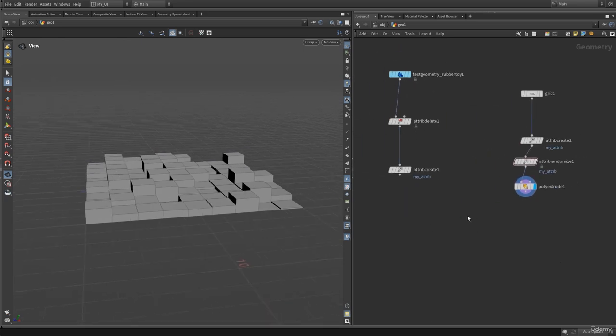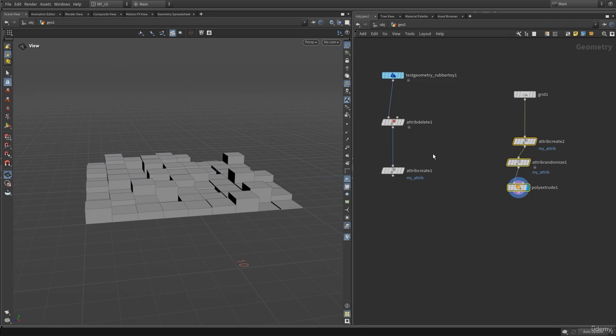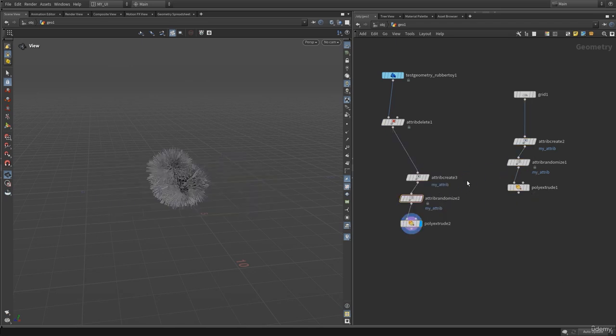We can copy and paste all of our setup in here. So let's remove this attribute create, I can just select all three nodes and just click and drag, and let's connect them in here.